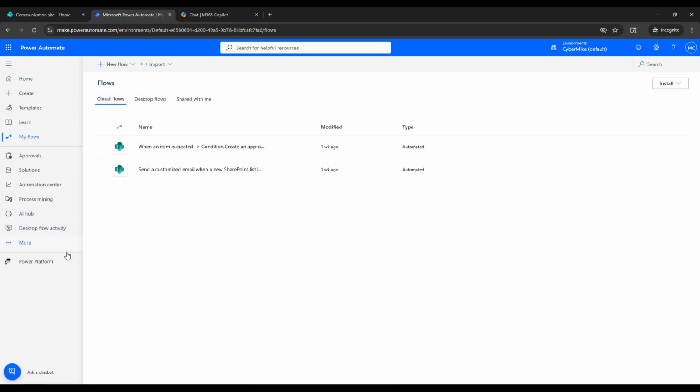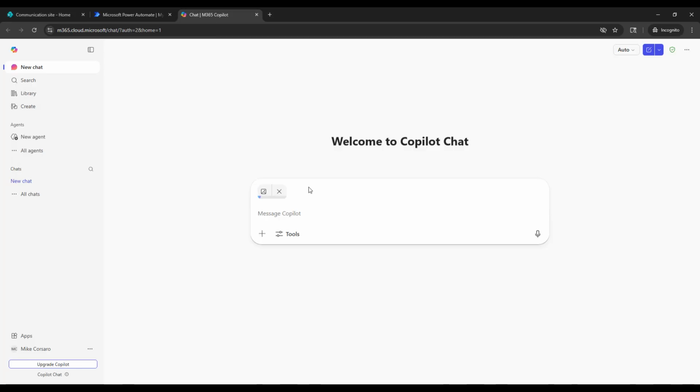But we have all these different options over here. We have approvals, solutions, automation center. Say you have no idea what these different options are. Let's go ahead and take a screenshot of these different options, and then we're going to prompt Copilot. We're going to say, can you explain what each of these navigation tools are used for on Power Automate?